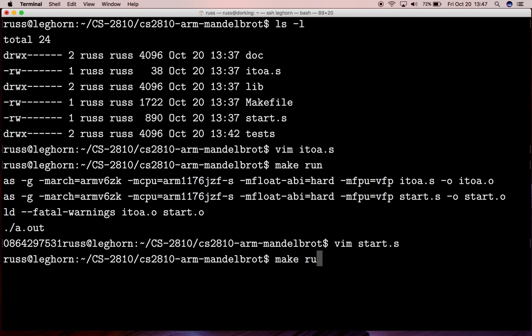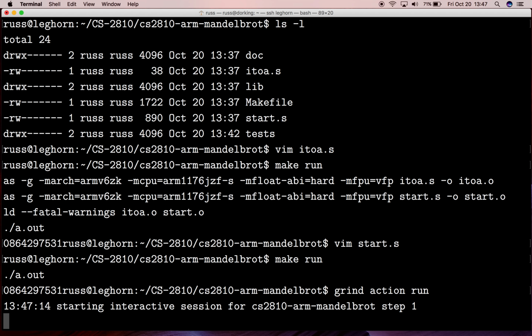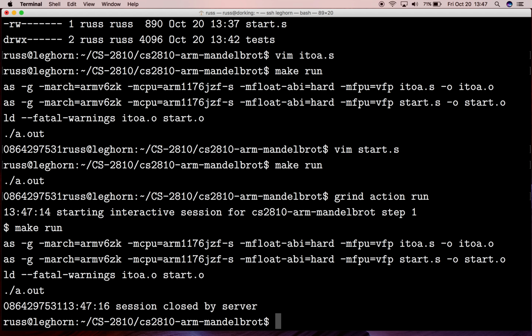When I run this, and note that I can also use the grind action run to run it on the server. It's just a little bit slower, but I get the same result. It just runs make run for me on the server instead of me typing make run and running it locally. In each case, it assembles everything that needs to be assembled, links what needs to be linked, and runs a.out. And here's the output I was expecting.